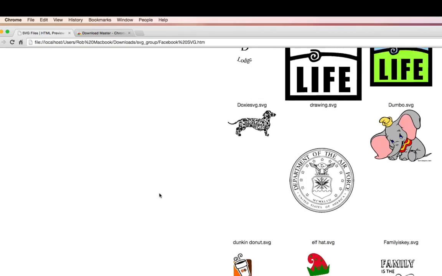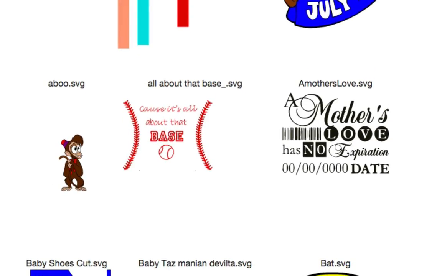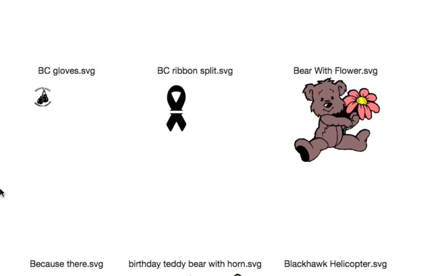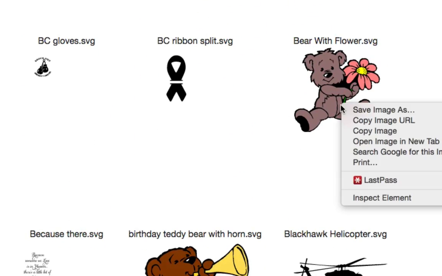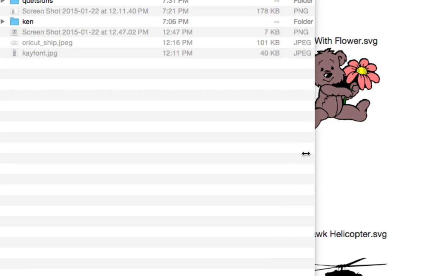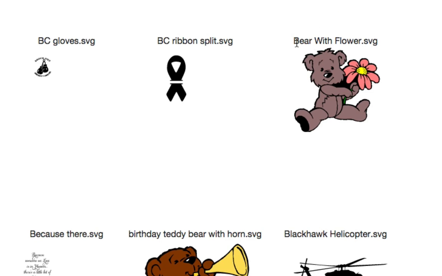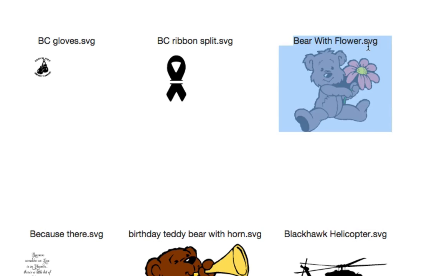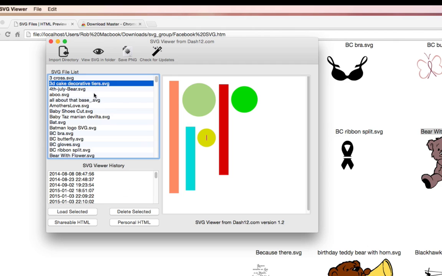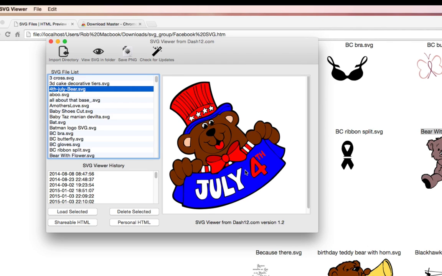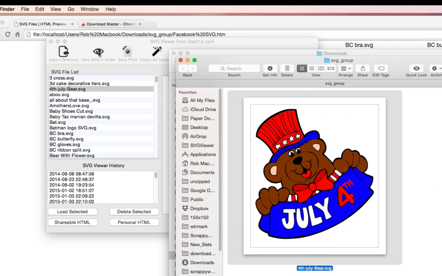If you wish, you find an SVG that you'd like, right-click it and choose save image as. The alternative would be to remember, hey, that's the bear with flower SVG, then go back into the download folder and find the bear with flower SVG. And if you have the paid full version of SVG Viewer, and that's the bear you want, all you have to do is click view SVG in folder and it automatically finds it for you. So you have several ways to get to the SVGs that you want.